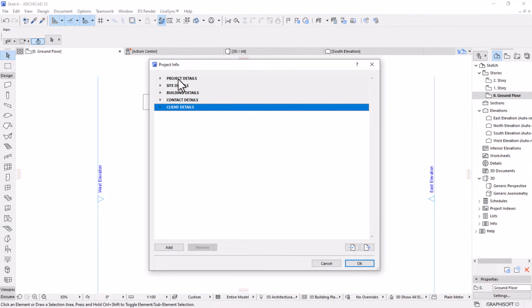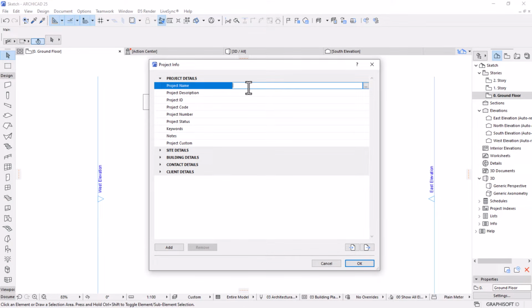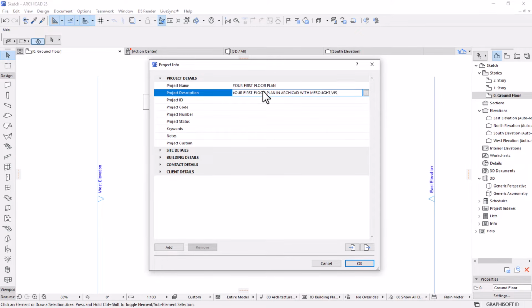I'll just go through a few options there. I would start with project details. Project name, of course, it will be, let's say, your first floor plan, and then description will be your first floor plan in ArchiCAD with Mesolite Visual.